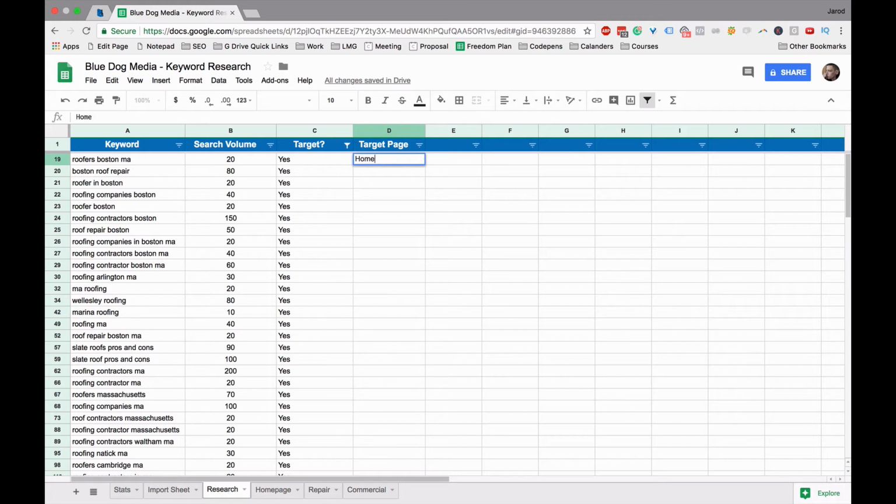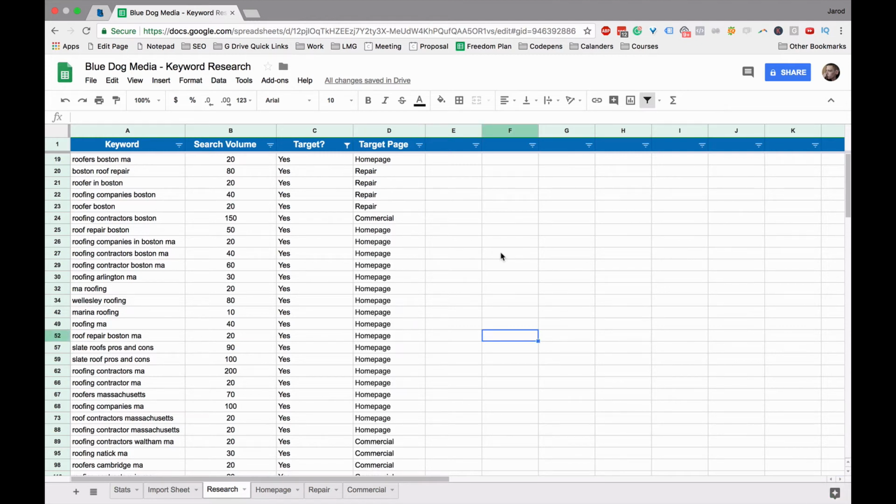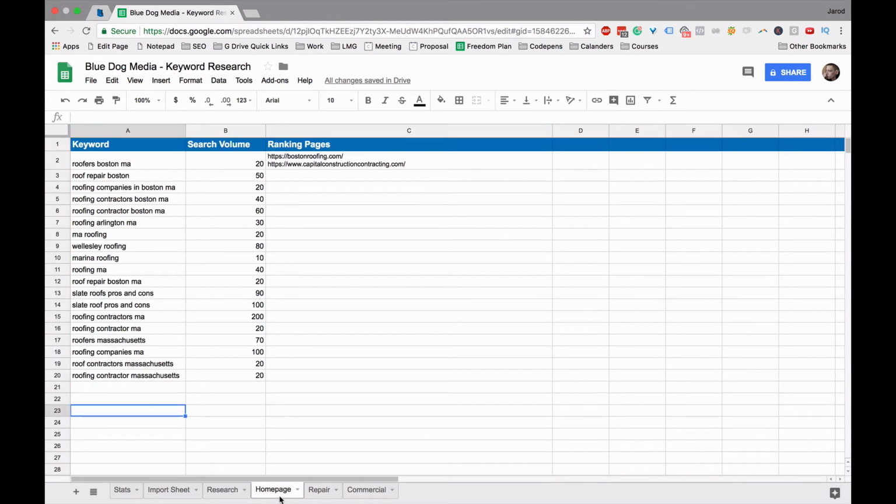So if I wanted to target the homepage with this, the roof repair page here, and let's just say this was for the commercial. And we do this for all of the keywords that are marked as yes. Which ones are going to be homepage, which ones are going to be repair page, which ones are going to be the commercial page. So once you've gone through and you've added your target page to each one of the keywords that you want to target, you're going to be able to come over to the actual pages and see that it's already pulled the data through.